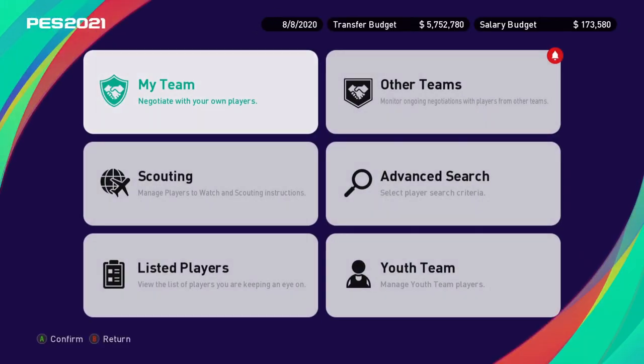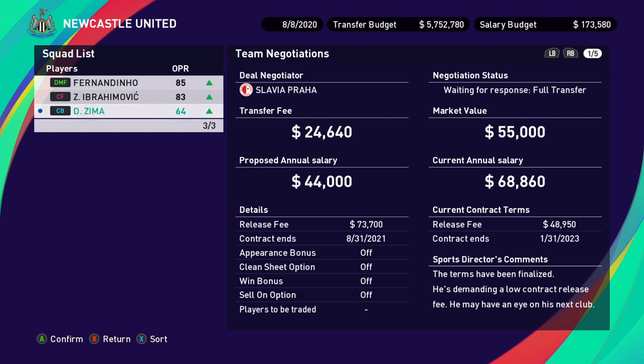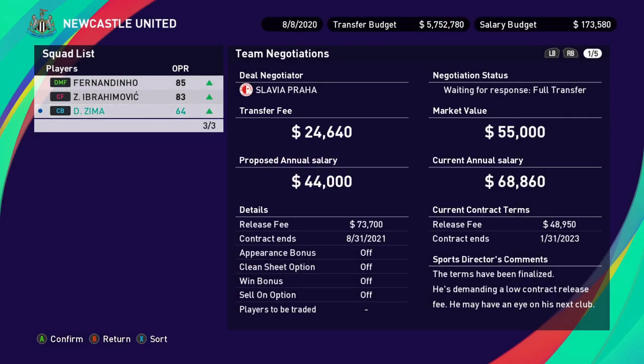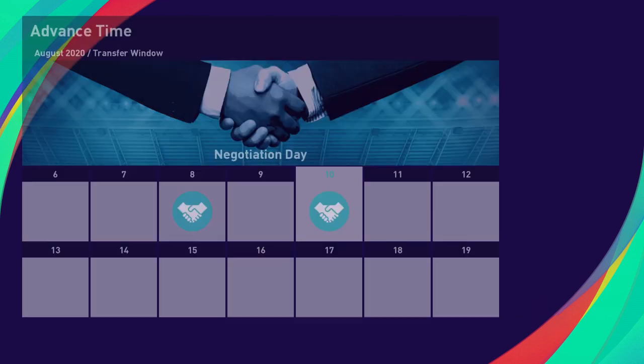So let's go back to negotiations, and you can see that as a result, even when I reduced the salary and I reduced the transfer fee, this team still wants to go through with the contract. So I can accept those terms, bring that player to my team, and that is the real benefit of leveraging the scouting option.